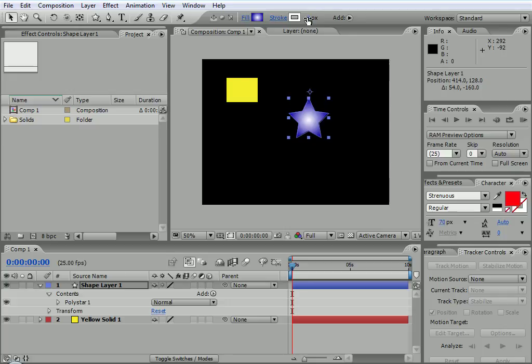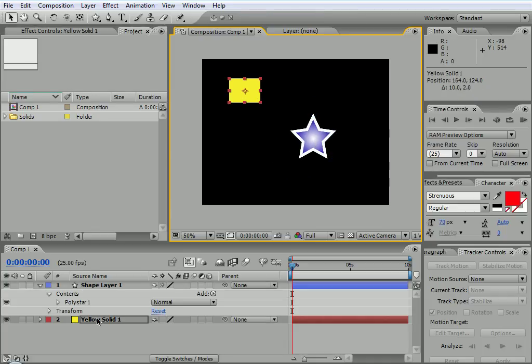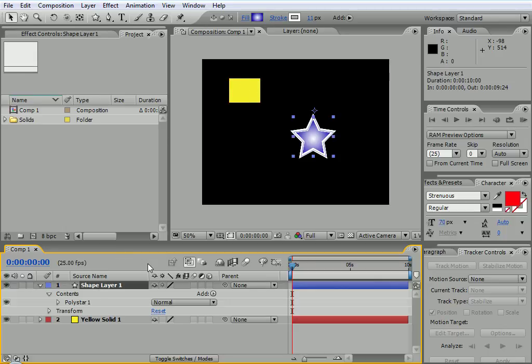Now by the way, you can click and drag on any of the parameters to change those interactively. Alright, so let's say that this is the star that I'm after. So here I have my two layers. One is a solid layer and one is a shape layer.